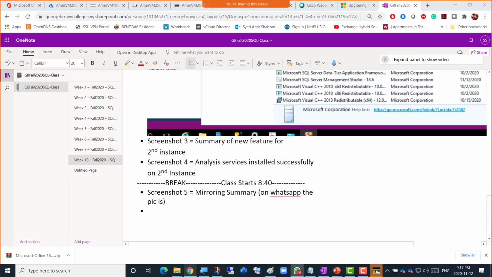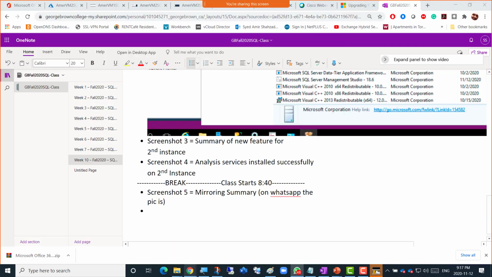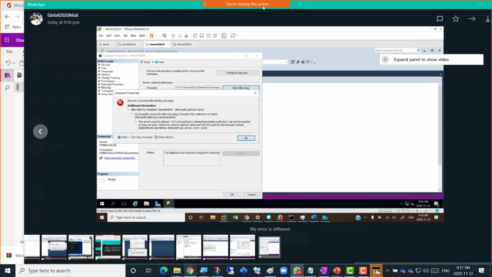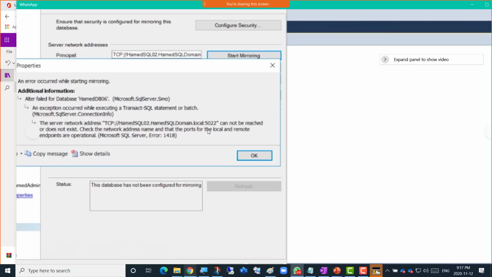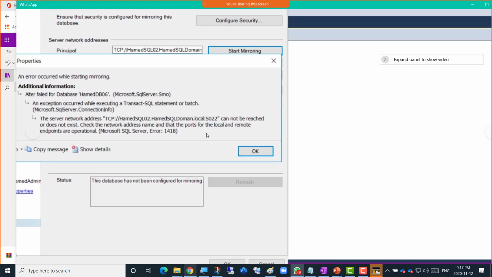Okay. So Hamid is also actually doing that on the local machines, which is cool. And it shows here how to fill. An exception occurred while, okay, network address 02 cannot be reached or does not exist. Check the network address name and that the ports for the local and remote endpoints are operational.